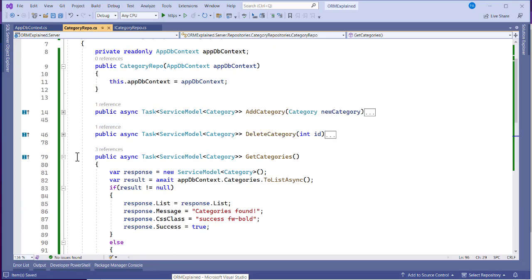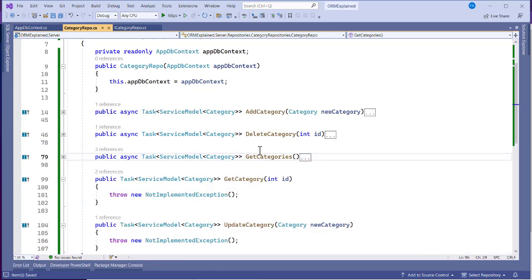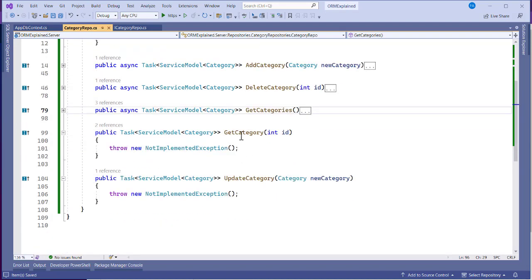Okay, so let's see the next one that we need to do. Get category. So we first create a response.